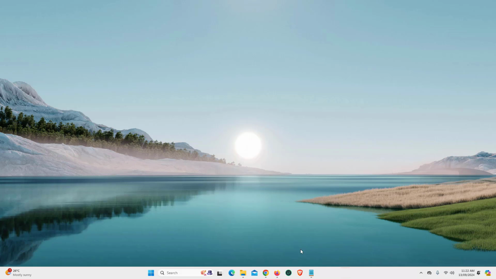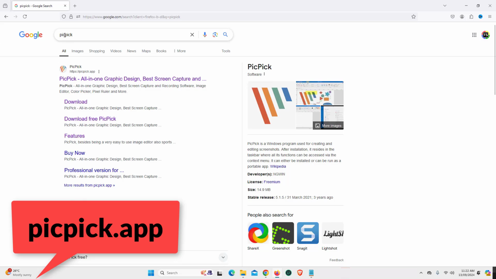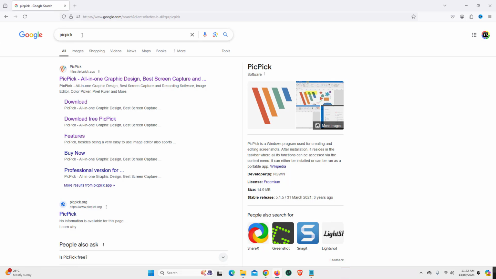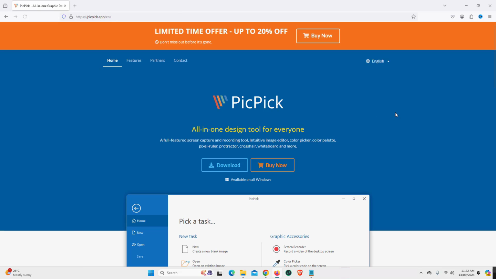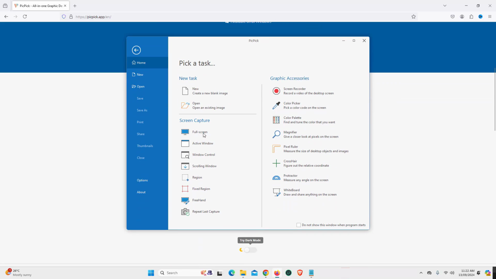First, open any web browser and search for PicPic. You will also find the link in the description. So this is the software that I am talking about. Just click on the link to open the website. With PicPic, you can take a full screen screenshot, capture a particular window or area, and most important, a scrolling screenshot of the window.